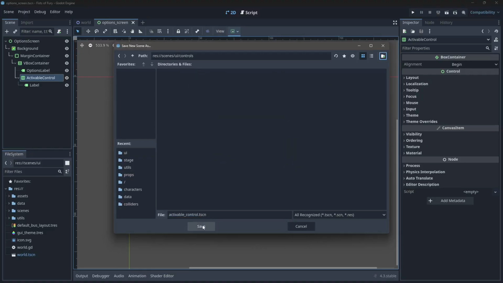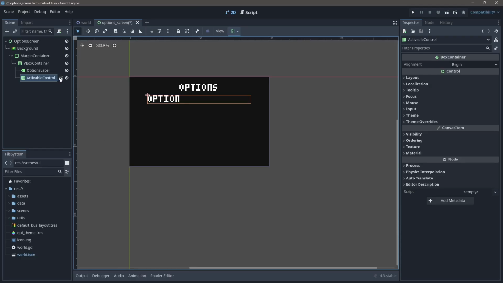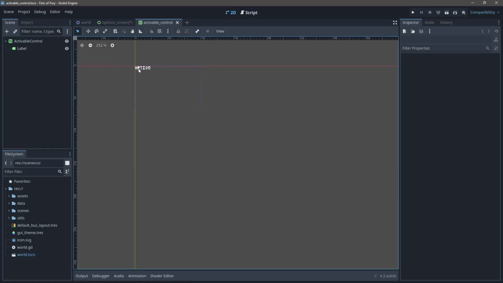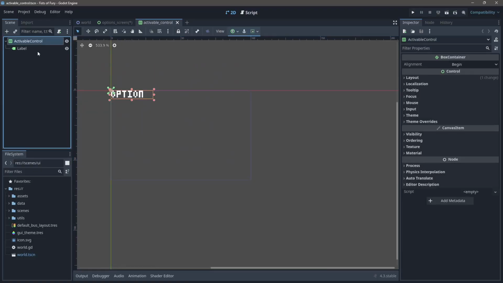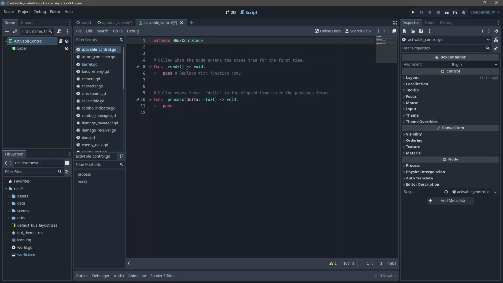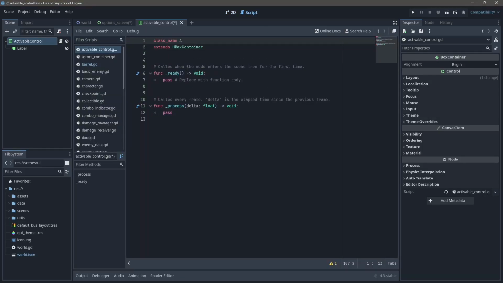And we can keep activable control here. And we can click here to navigate into the scene directly. The first thing we're going to be doing, zoom in a little bit, is to create a script. So let's create a script as part of this activable control. This is fine. Let's just give it a class name for now. We're going to be taking this one step at a time to make sure that you properly understand.